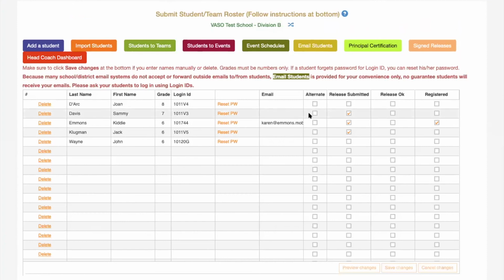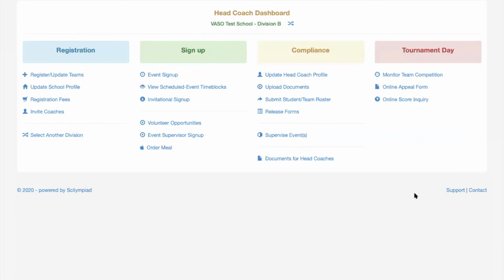Email students, that's only if you include emails, and all it does is email them and push them to make an ID. Again, I don't encourage that, and it's the only email you can send students out of this system, so you'll need your own email somewhere else. We don't worry about principal certification. We'll talk about releases. All right, we're heading back to the dashboard.